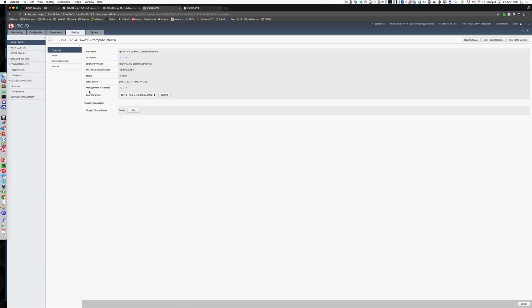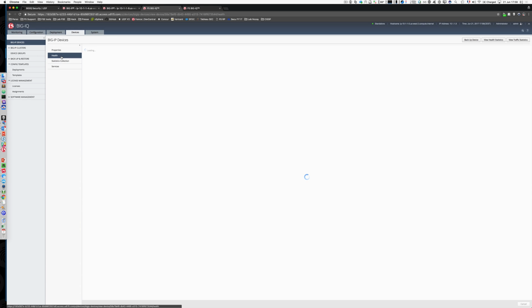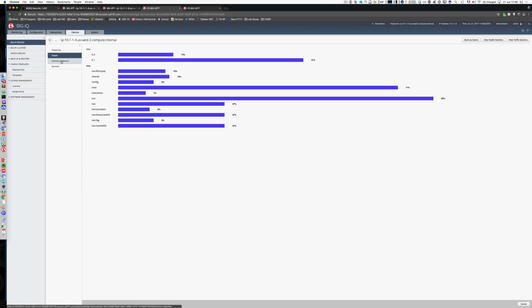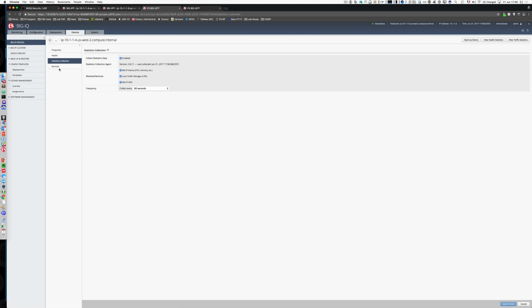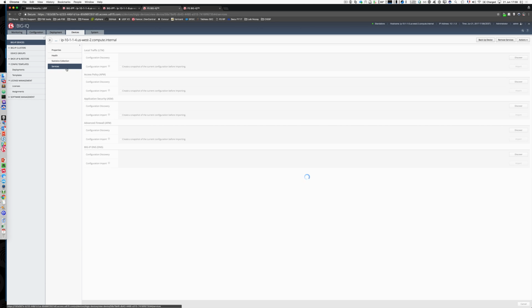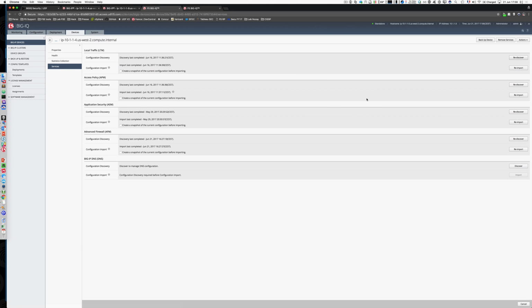You will see just a recap. You can see the health. Okay, you can see statistic collection. Check that everything is checked. Okay, it's checked by default, but check the box you want for the CPU, the LTM, and the DNS, and go to services. The first time, nothing is discovered.